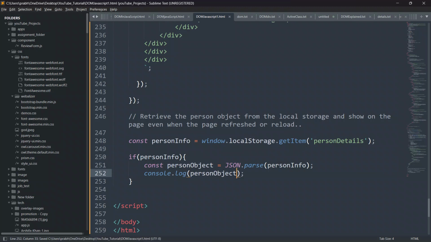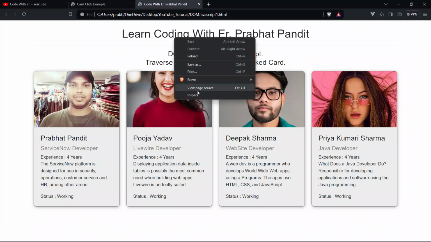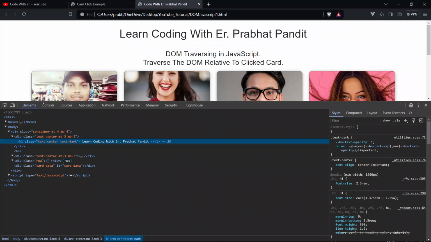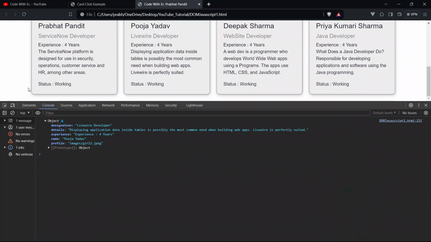Now save your code, refresh the page first, and go to the developer tools and then the console. You can see we got the object already. Go to the application tab. This is the last clicked profile by the user. You can see the live web developer, experience is 4 years, and the profile name is Pooja Yadav. And this is the image.